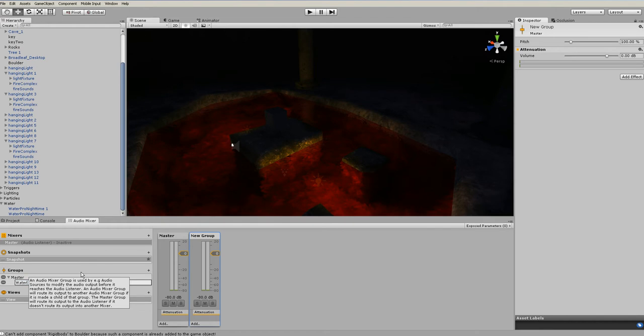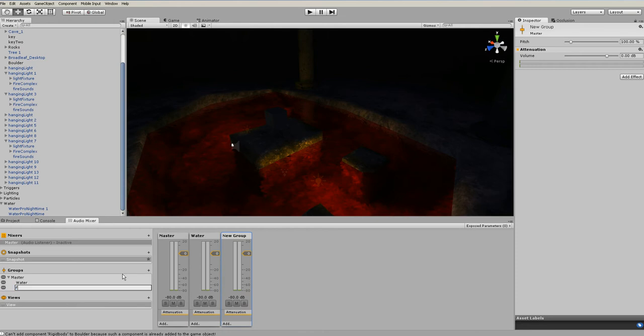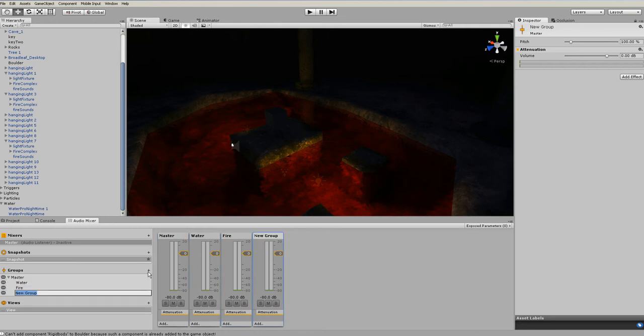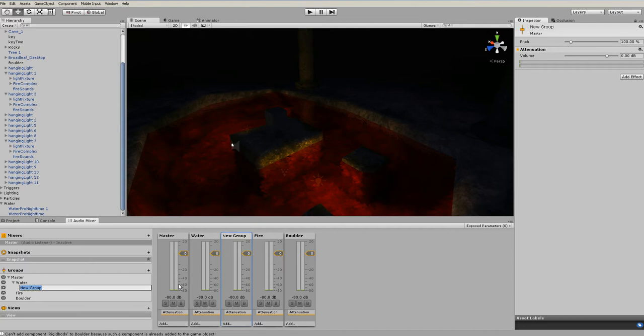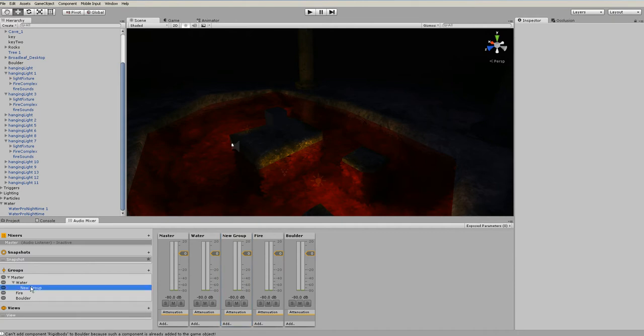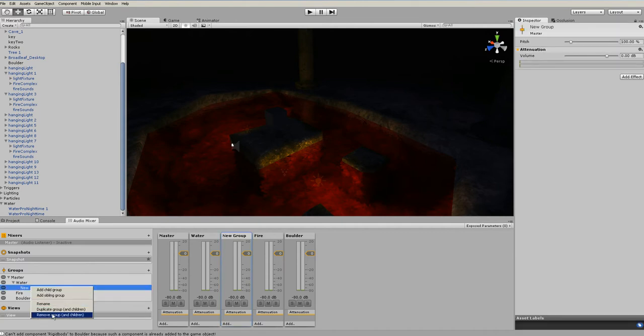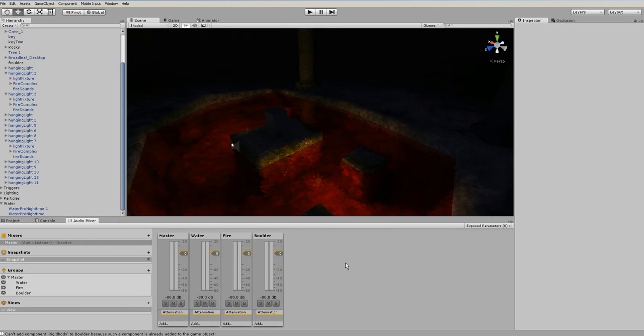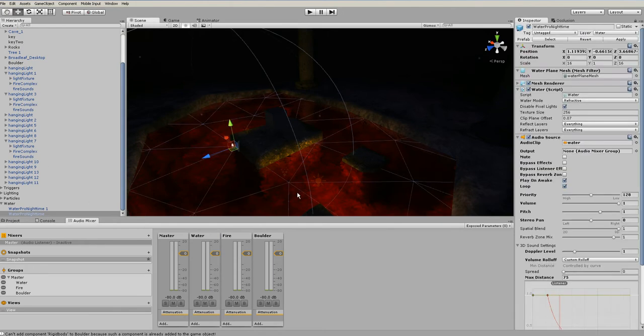let's call this one water. I'm gonna make one more. I call this one the fires. So all the fire, and then I'm gonna do one more, and I'm gonna call this one boulder. So just make sure that everything's under the master one, because you can also do this, for example. Then it goes under the water group, and I kinda don't want that, so let's rename this one, remove it. There you go. Okay, and then you go, for example, to your water. You can check the output, then click on one, then you can click, for example, on the water.